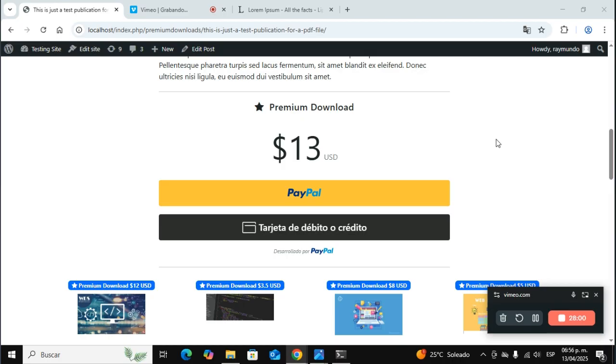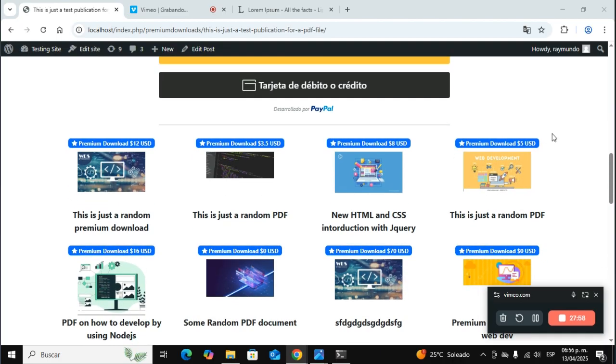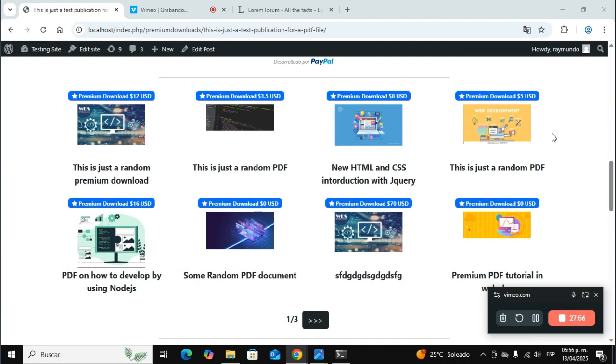Also, if I scroll down, you can see that this plugin displays at the bottom of the premium publication a catalog of products, or a catalog of premium files. In other words, a catalog of files for sale in the WordPress website.